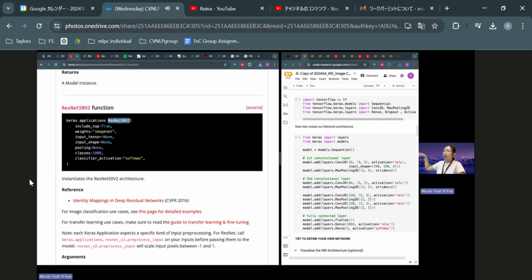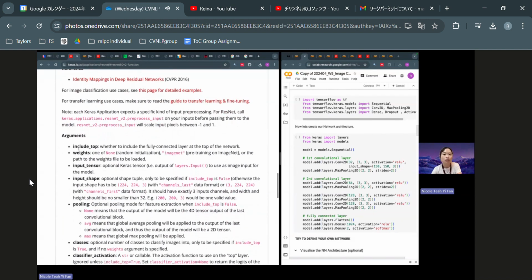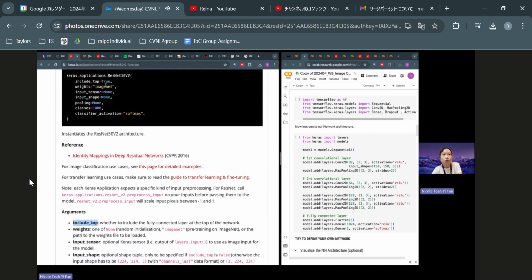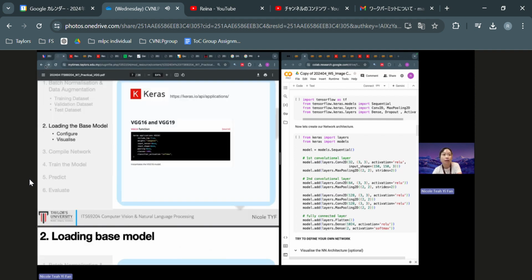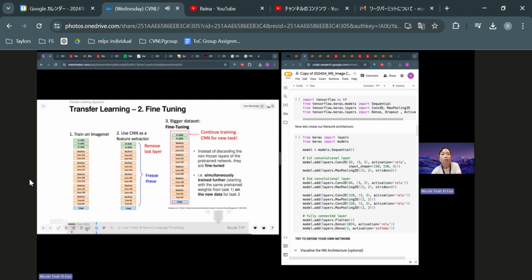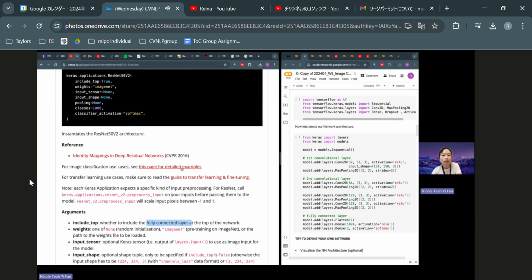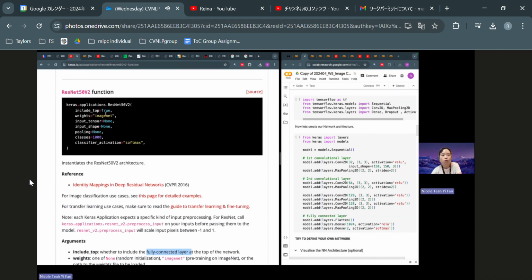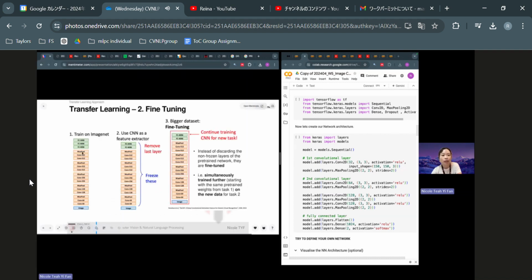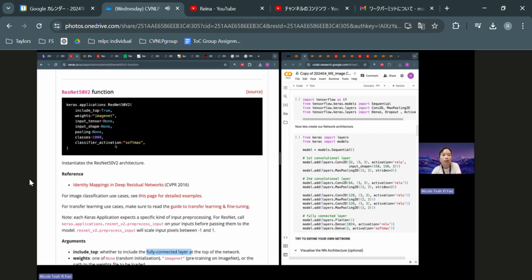Now we have to define how we want to bring in the layers. The first line here says include top. What does it mean? Include top means that if we say true, we want to import the fully connected layers, the entire thing exactly as it is published in the paper itself. If we say include top equals false, that means we just want to bring in all the feature extraction layers without importing the classification layers. That is how we are calling the code.